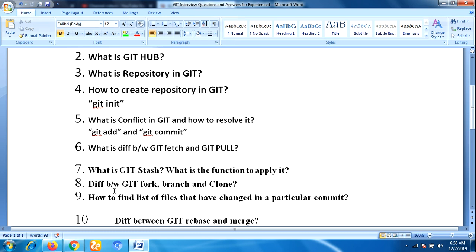The next question is, what is the difference between Git fork, branch and clone? A fork is a copy of a repository. Normally, you fork a repository so that you are able to freely experiment with changes without affecting the original project. Most commonly, forks are used to either propose changes to someone else's project or to use someone else's project as a starting point for your own idea.